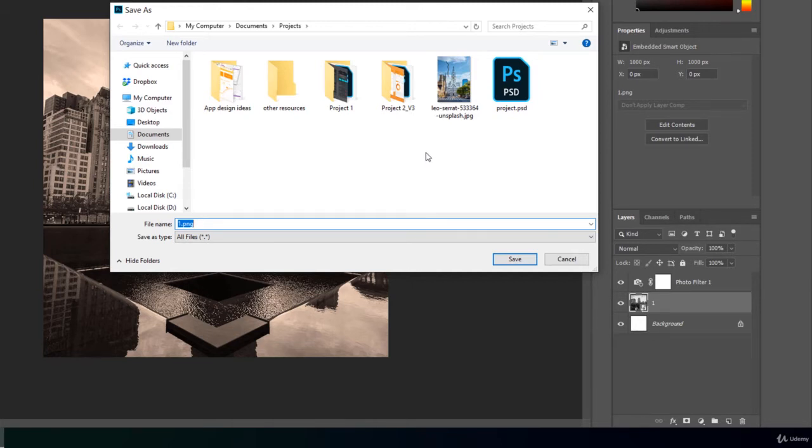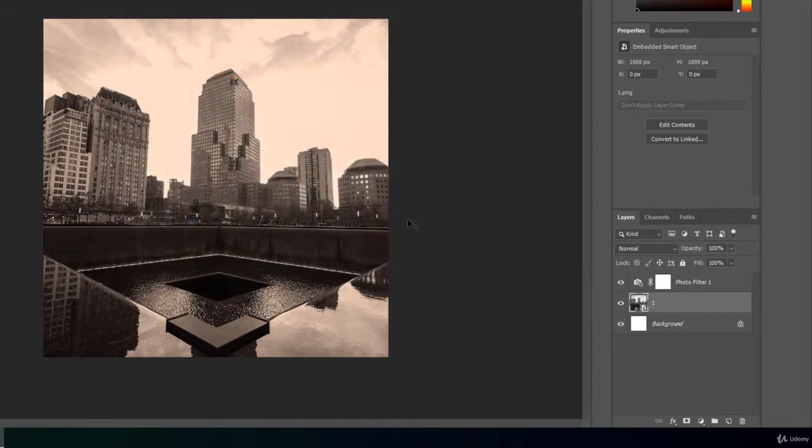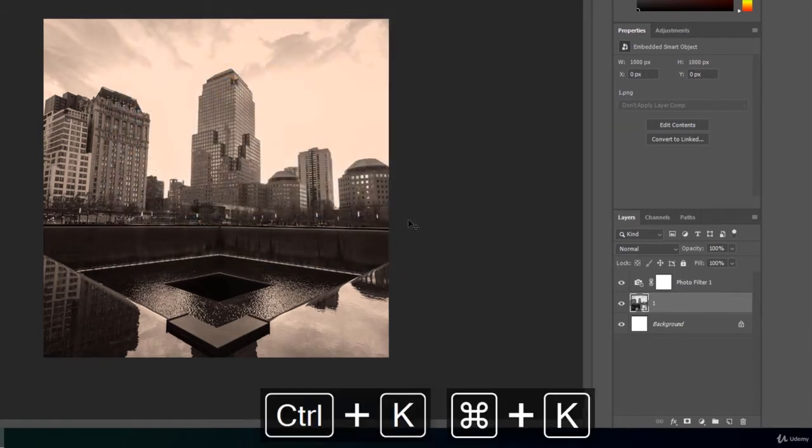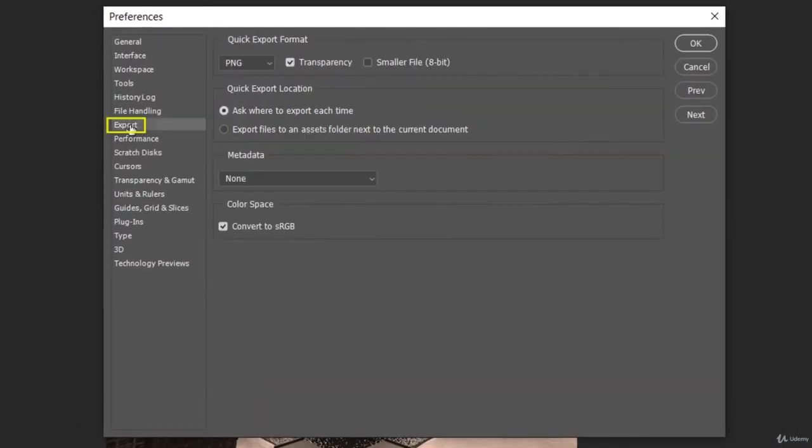In case you want to export as a JPEG instead of a PNG, here's how you do it. Open your preferences with Ctrl K. Select Export from the list on the left side. From this drop-down, you can change your preferred file type. In my case, that's PNG. You can also export even faster if you check this second option. This way, you'll immediately get your file in the same directory as your project.